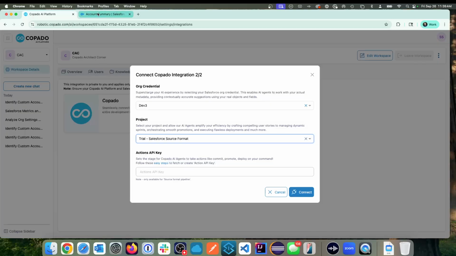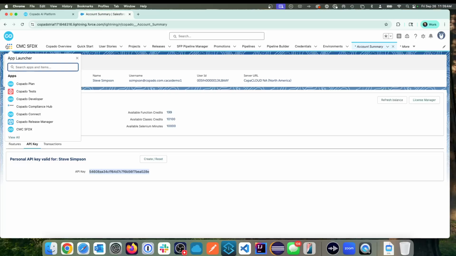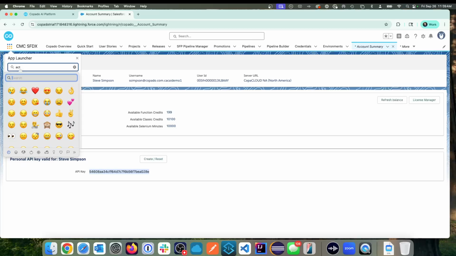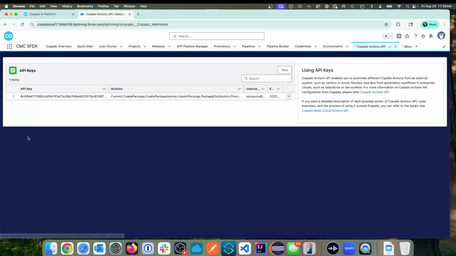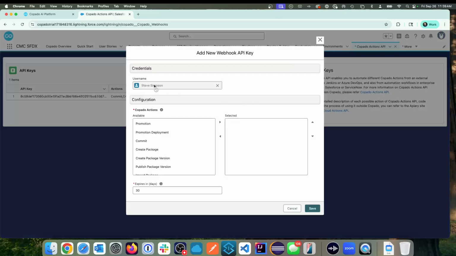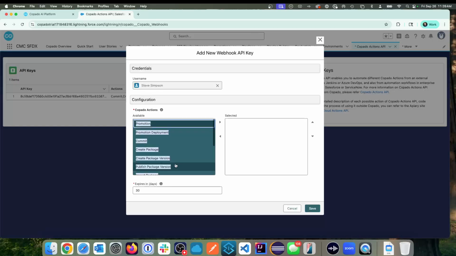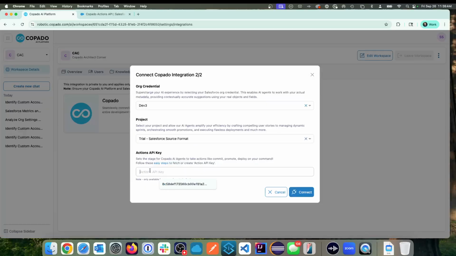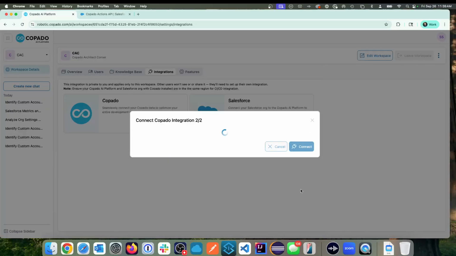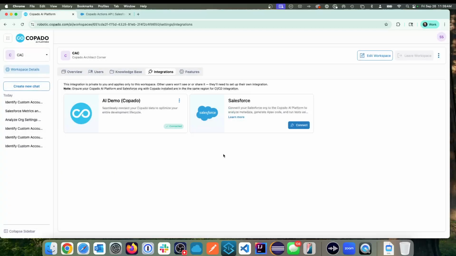What I'm going to be doing is going back to Copado, and there is another tab. You'll see here's the Actions API, and I have created an API key. You do this by going new, and then you enable the actions that you want it to be able to do, and when it expires. Then from here, it generates an API key. I can copy that key, come back over here, go to the actions key and hit connect. So this is allowing Copado AI to connect.